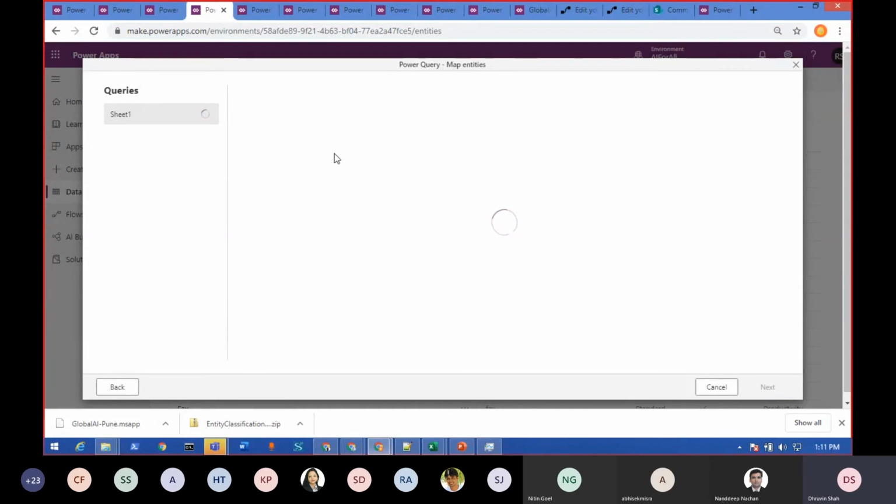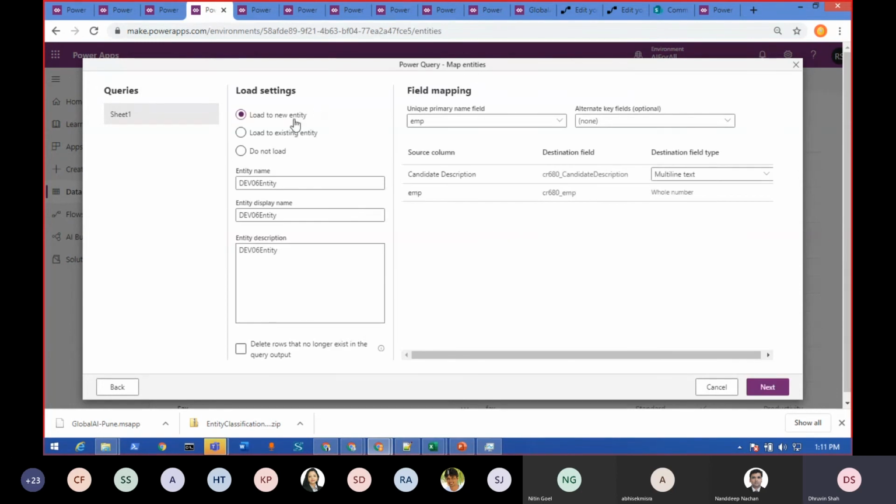In the next step, it's the map entities step, where we need to map our entities. I wanted to load this as a new entity, so I'm selecting load to new entity. If you have already developed some entity model and you want to add additional data there, you can select add to existing entity. I'm just providing a name for my entity, like day 06 entity, and I'm providing the primary key. Employee ID is my primary key. I'm selecting that one, and we just need to select the next button, which will ask to refresh the data model.